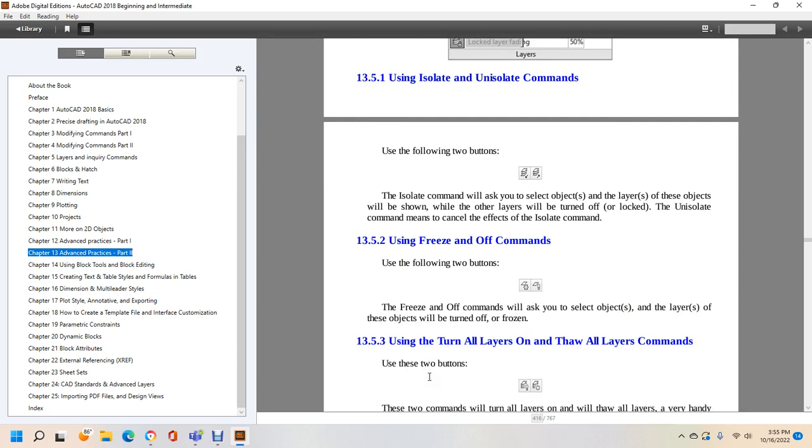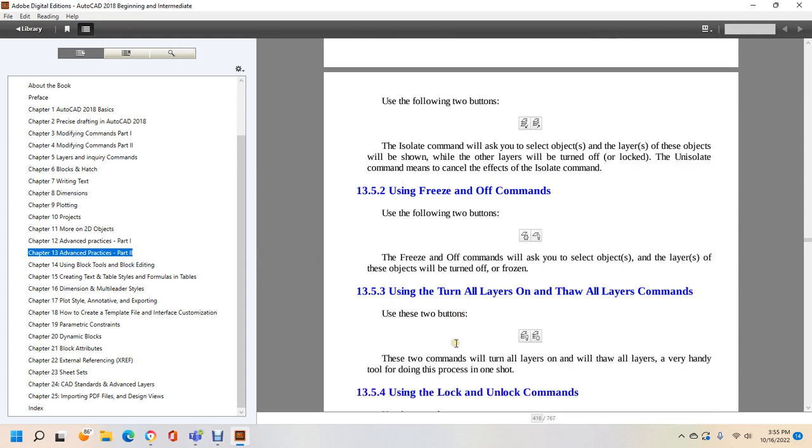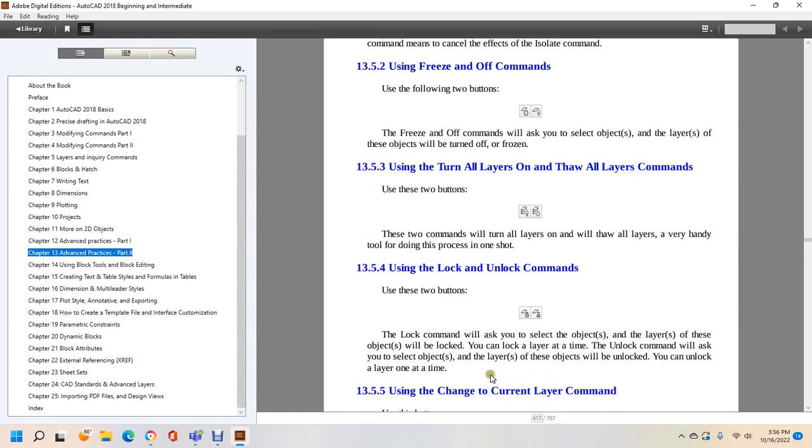Use the turn all layers on and thaw all layers commands. Use this button. These two commands will turn all layers on, and with all layers, are very handy tools doing this process in one shot.